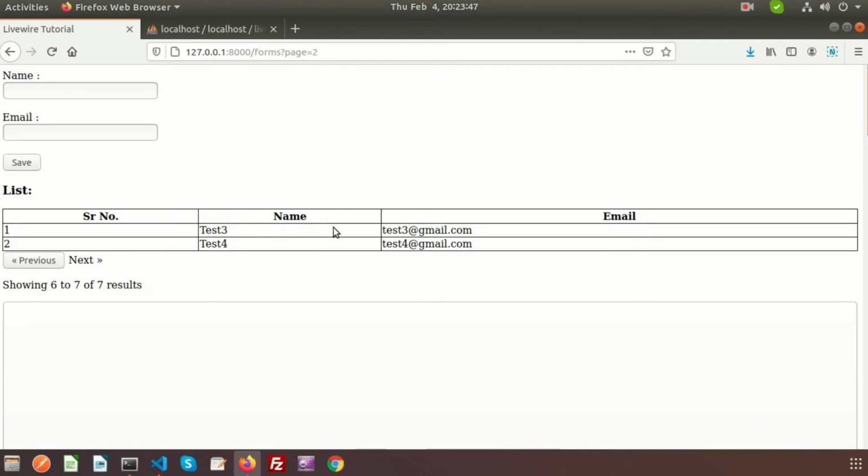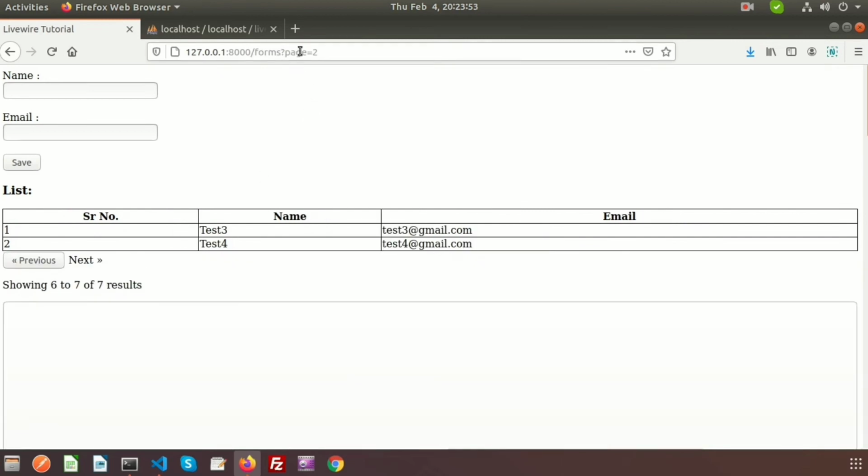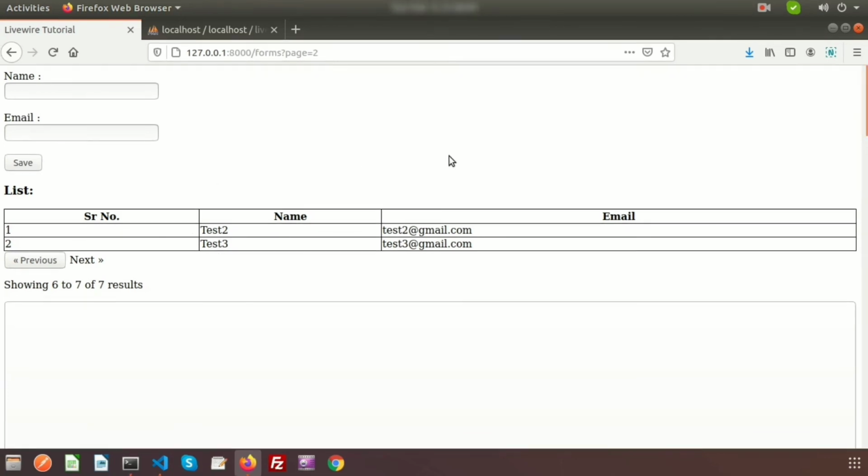We can see here our link is also changing. So when we have page 2, we can see the page 2. So the advantage is that when we refresh this, it will stay on that page only. Okay, so it will not go back to the first page or anywhere. So this is the power of Livewire. So now we can understand how to create the form and how to get the list.